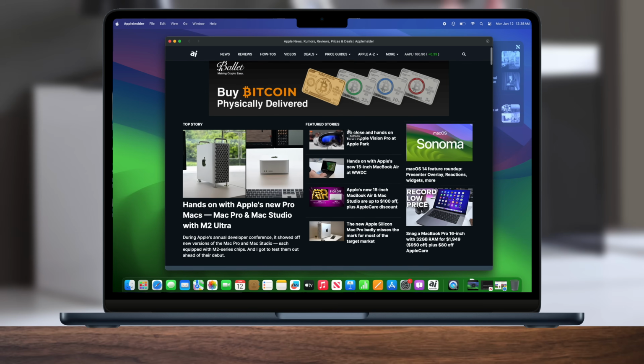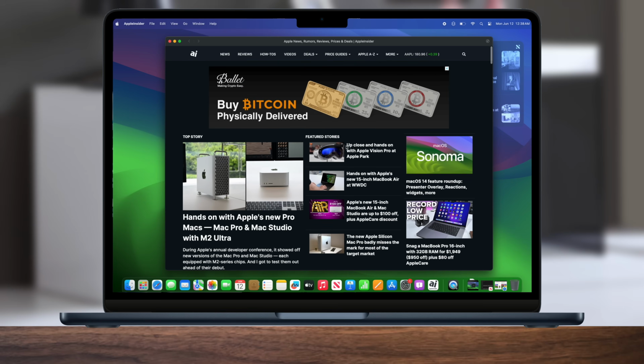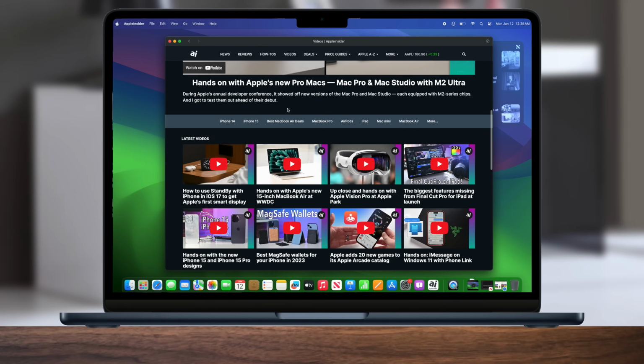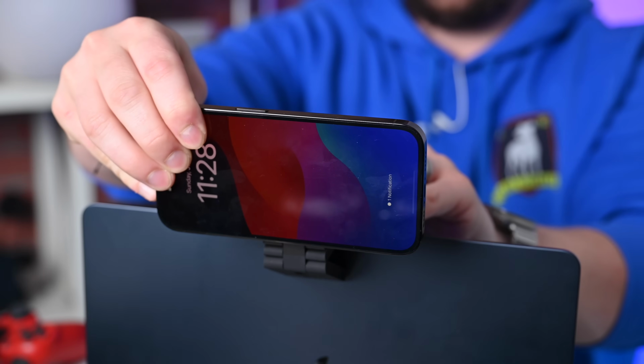It's a really cool feature, and I'm going to be using this for a lot of things between YouTube Studio, Apple Insider's publishing platform, and just reading the news on a few of the sites that I always end up switching back to. Apple's also bringing some much-appreciated help to Continuity Camera on the Mac.